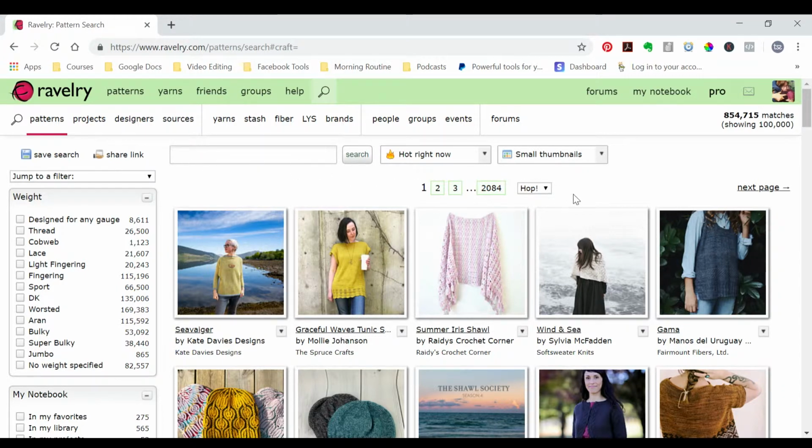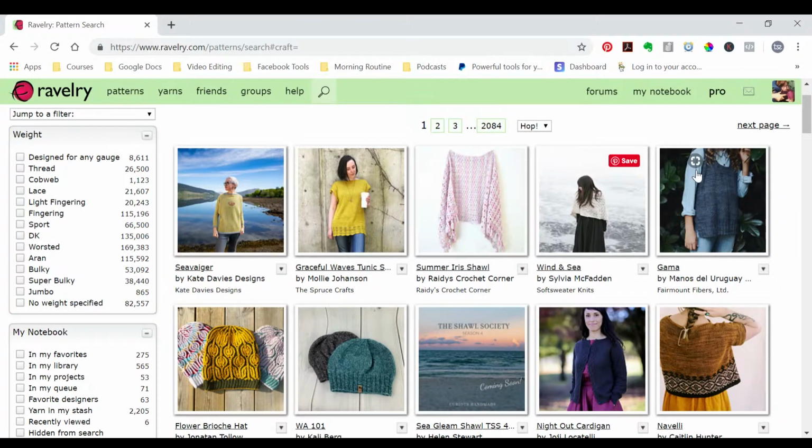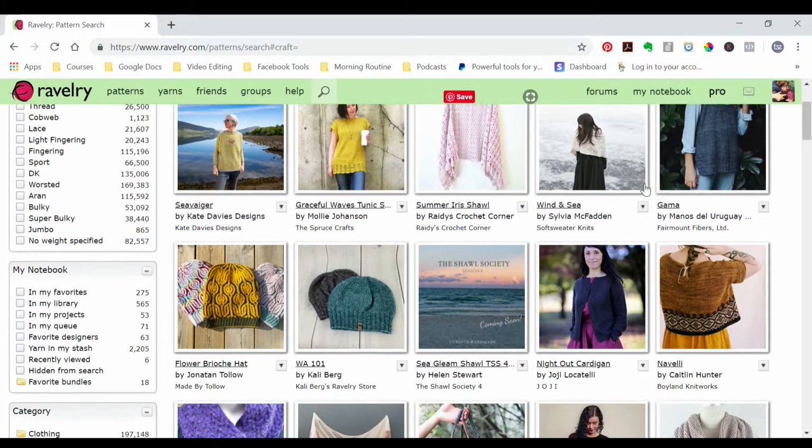Automatically, by default, this pattern page is going to show you what is hot right now on Ravelry, meaning which patterns other people on Ravelry find the most exciting, that they're knitting, they're favoriting, they're talking about, will all show up here at the top.